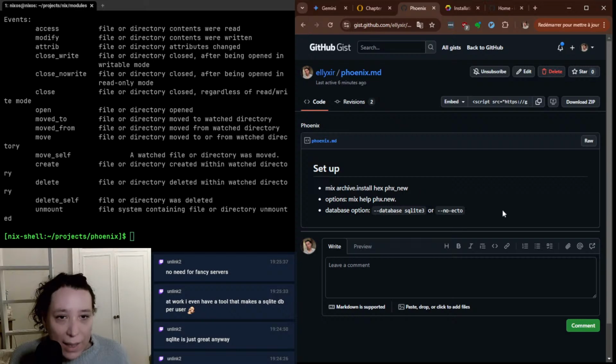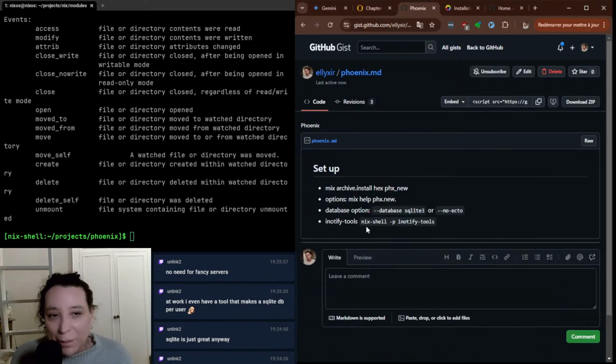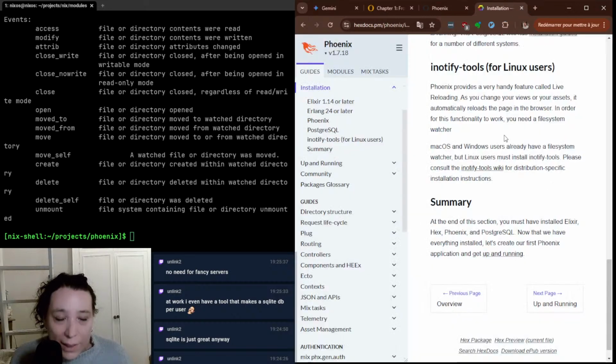So we will say iNotify tools. If you're using something other than Nix, then you follow the instructions for your OS. And really, if you're going to use it a lot, you add it to your config or whatever. So, all right, let's close this. I don't think we'll need it anymore.